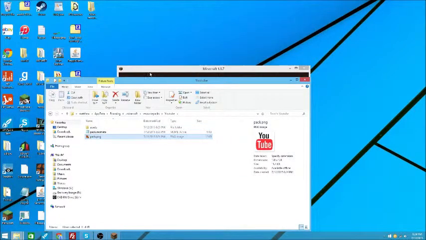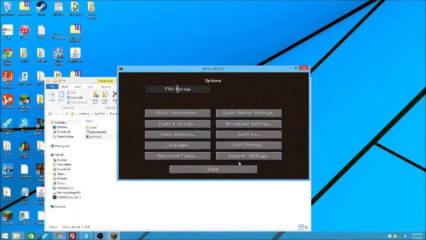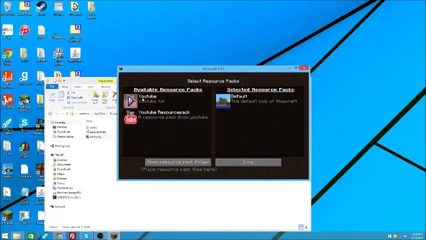And now if you go in here and you click done, and then you click resource packs, you will see that YouTube, or that resource pack, is now in there.